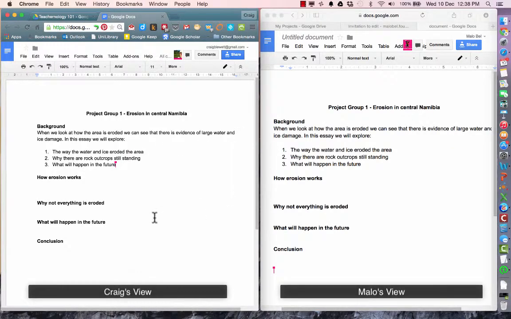In fact, if we put our documents side by side, you can see exactly how it works. Let's work on Craig's document over here. We see on the right, Melo is already seeing that Craig is busy working over here.